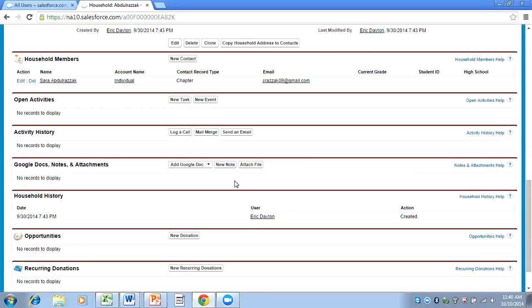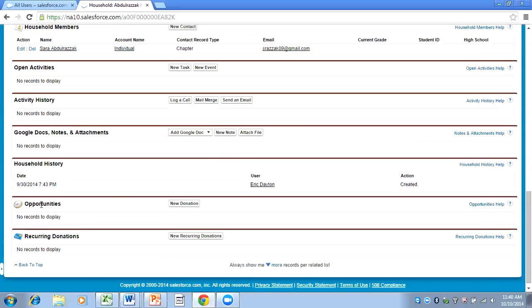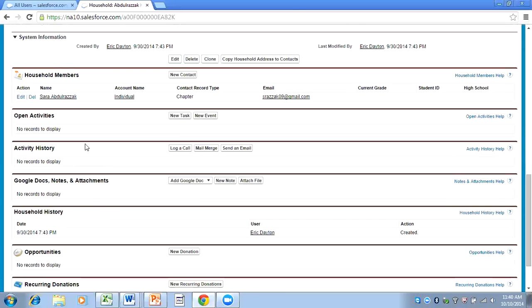And then again, just like all the different other objects with the counts that I showed you, all the different related objects to that household. So all their different donation records, their recurring donations, any attachments associated with that household, they'll be listed there.